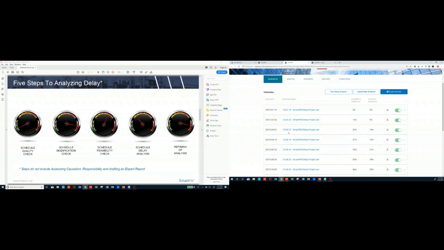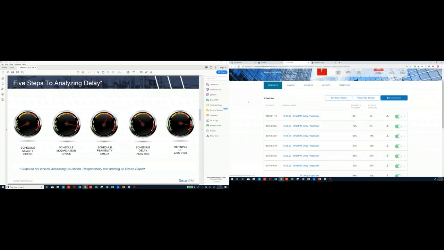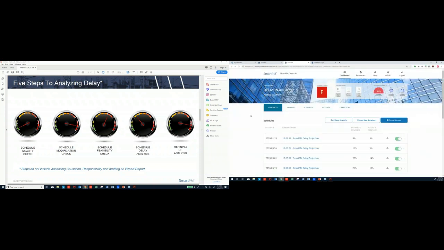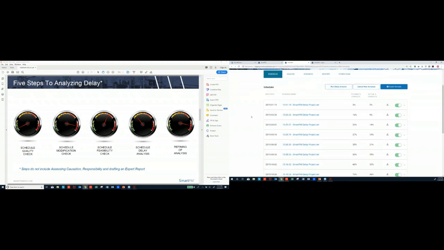One thing that I will tell you right now is that we are not talking about expert reports right now. We're talking about the analysis portion of the work. We're not talking about going through documents and understanding causation and responsibility for the delays that we identify. We're talking about the first step in every delay analysis: analyzing the data and then understanding what the delays were based on the data.